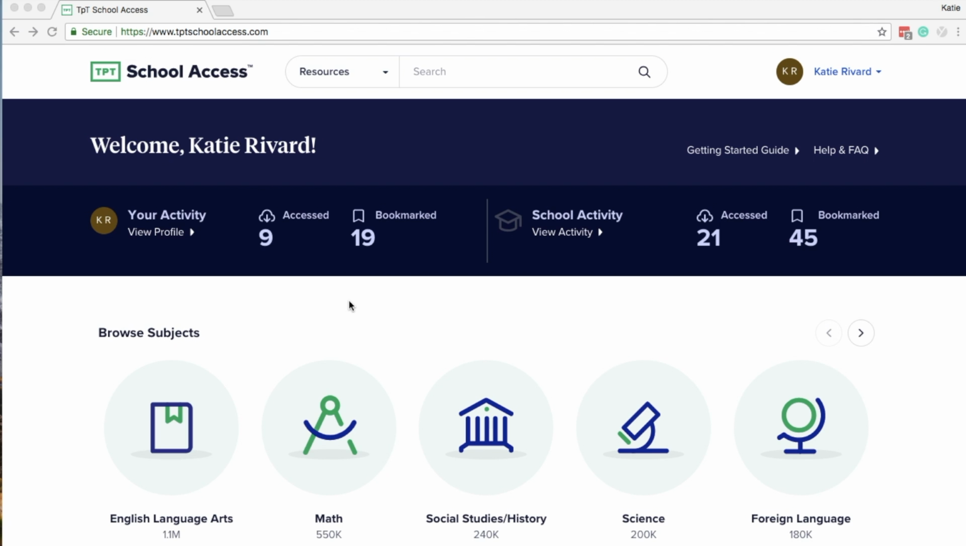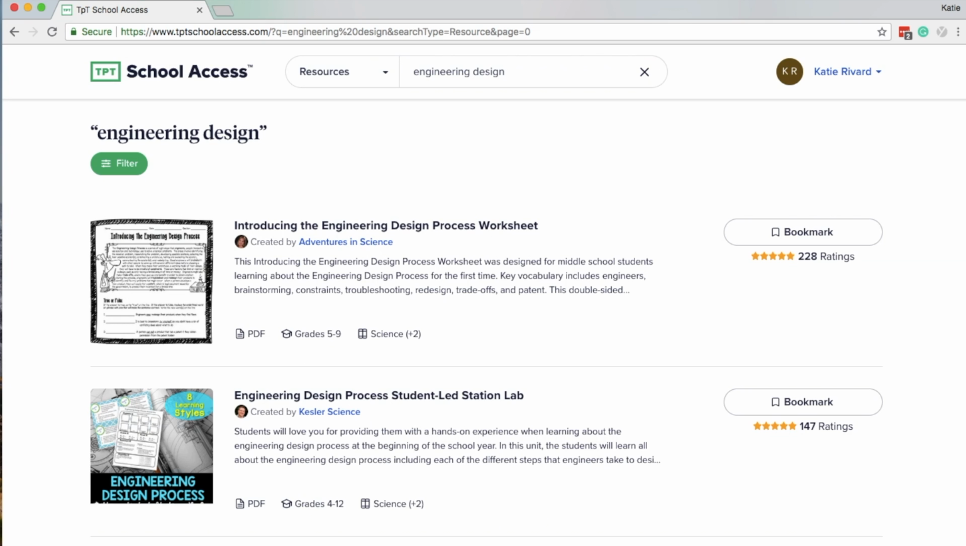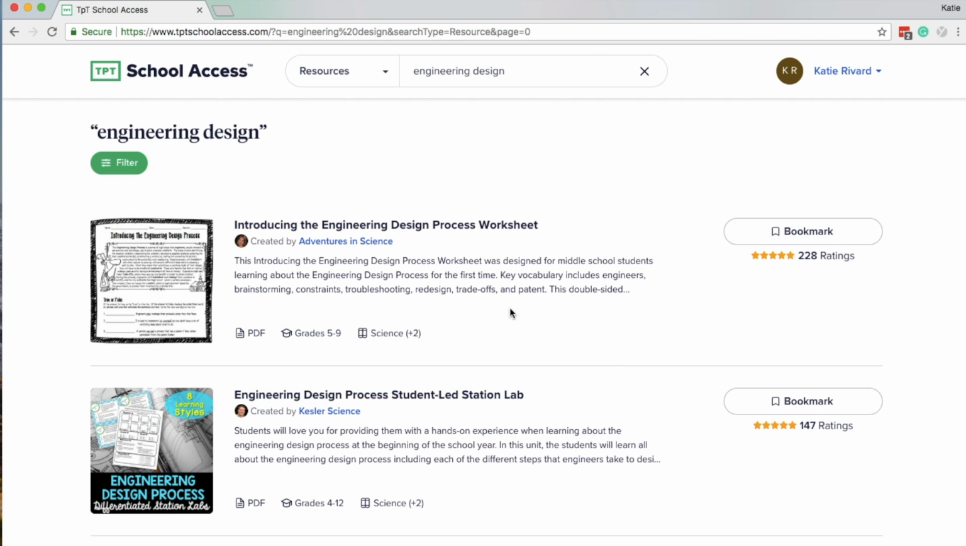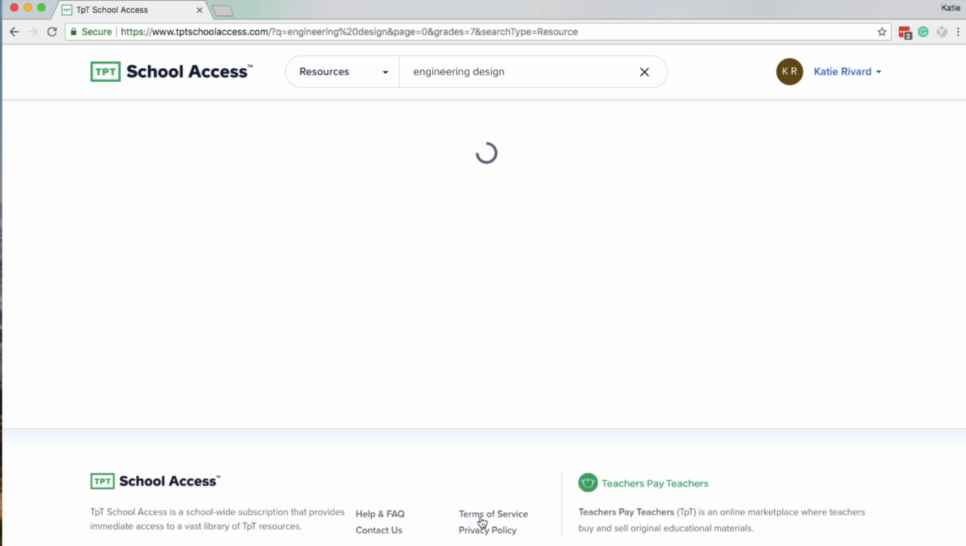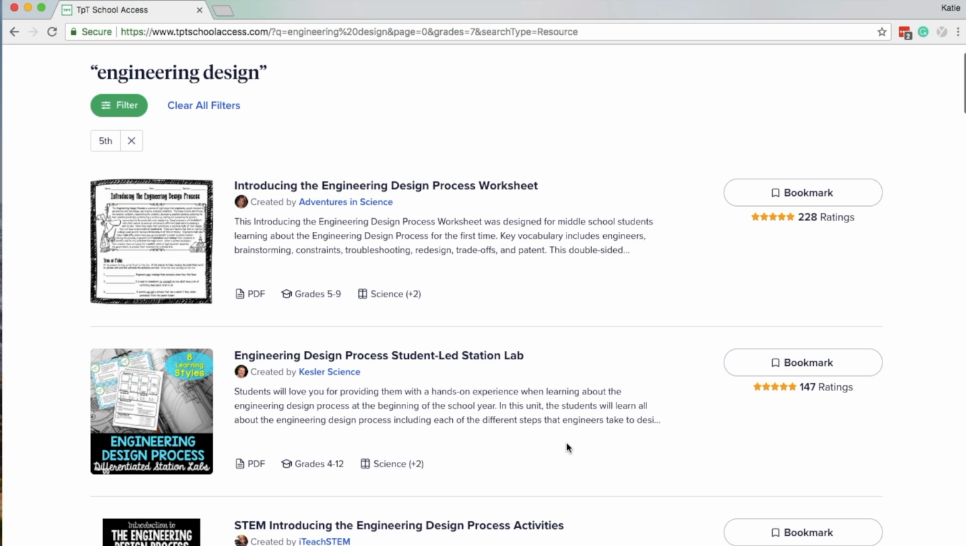Let's get started. To find a resource, all you need to do is enter a key term into the search bar. For example, maybe I want to do an engineering activity with my students. All I need to do is enter the key term into the search bar, and I see that I have a wide variety of resources. So I'm going to filter my search down a little bit. Maybe I want to filter it to be a little bit more specific to 5th grade. Once I've done that, I see a couple of resources that I'm interested in.